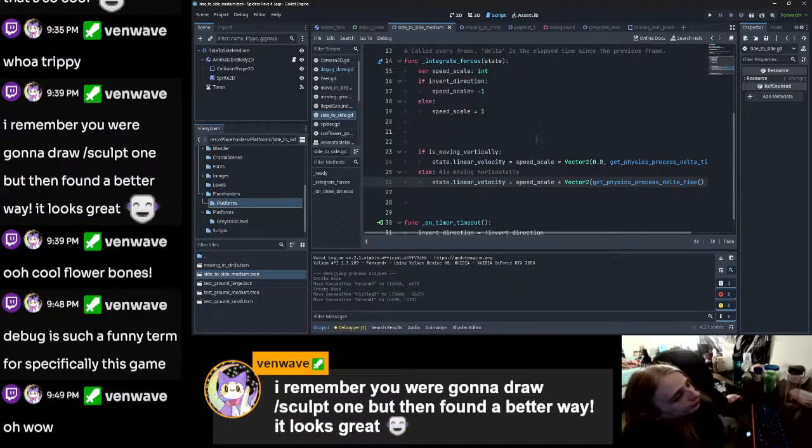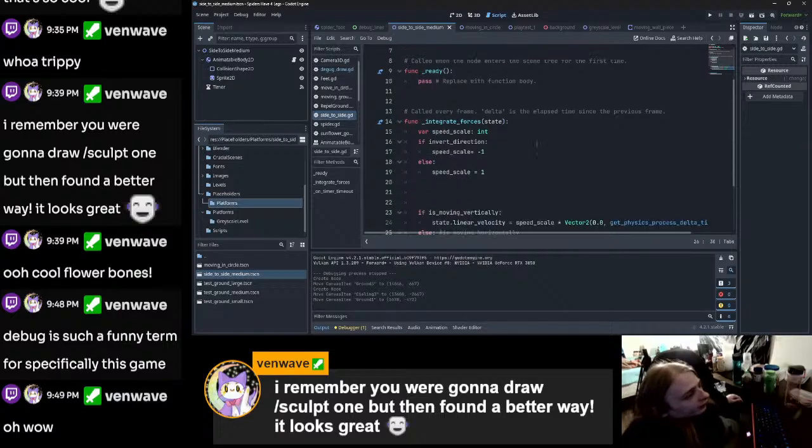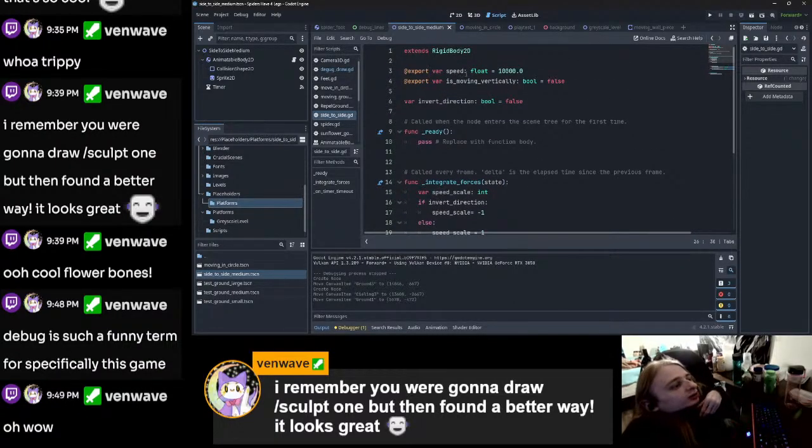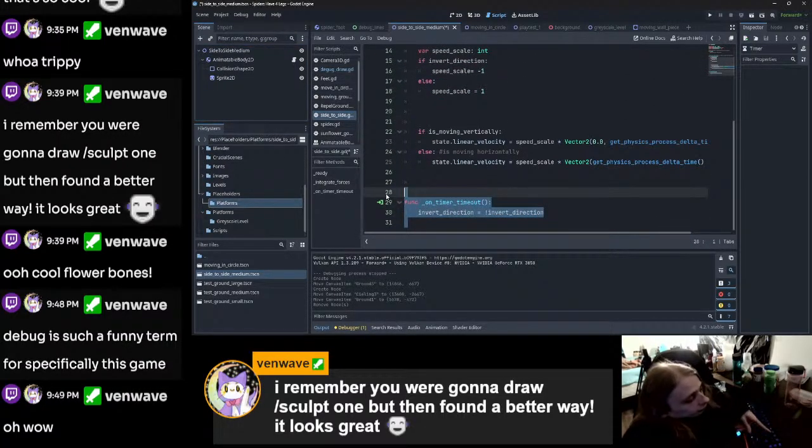Which is crazy, because I spent all this time making this work. So how did I do it? I have a speed, is moving vertically. This is good, this is good. This is good. That would be an export variable. And I would delete this and this.